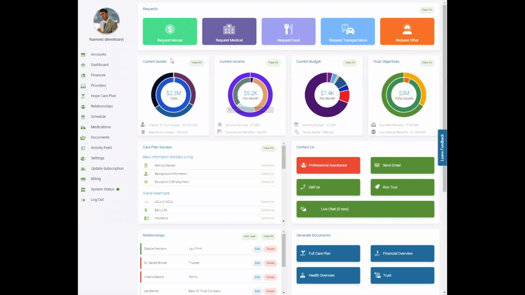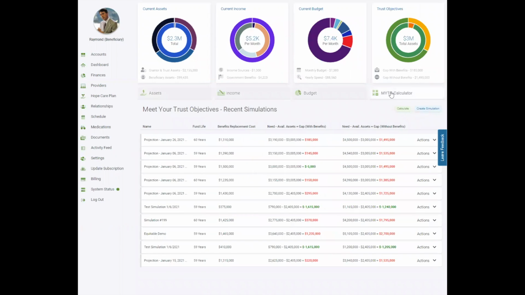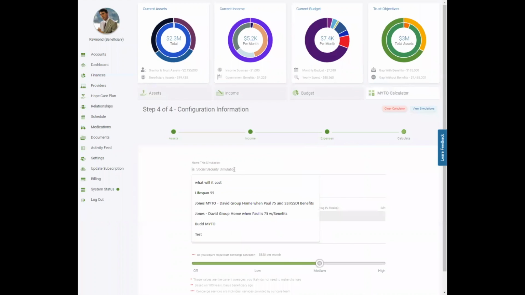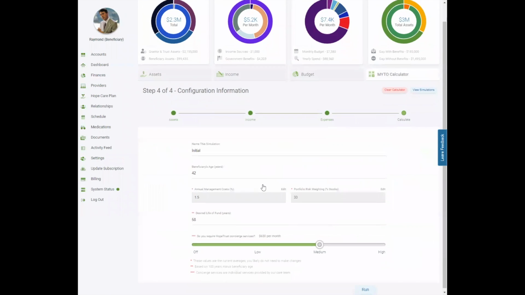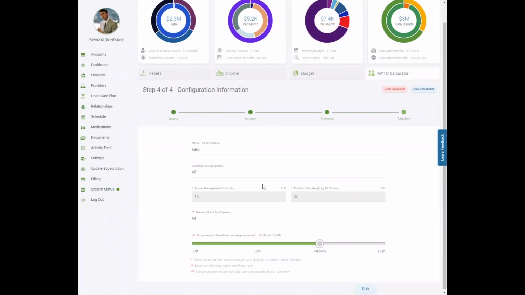To navigate to the Myto calculator, click Finances and then the Myto calculator tile. When you click the Calculate button, it automatically imports all the trust assets, income, government benefits, and expenses that you've previously added into your portal. You can name this simulation. The beneficiary's current age is already input for you.